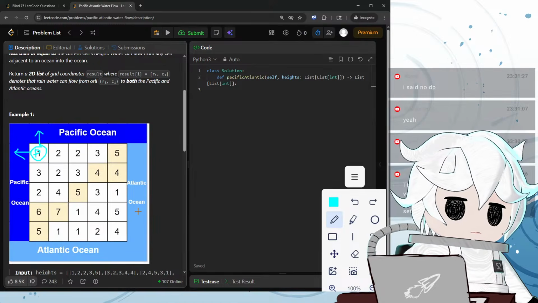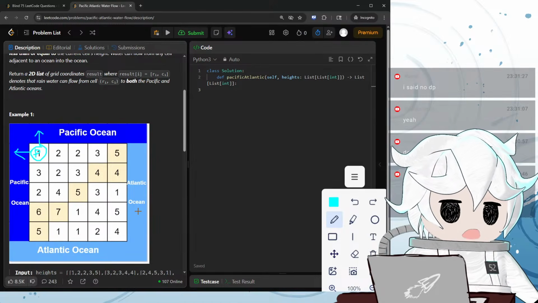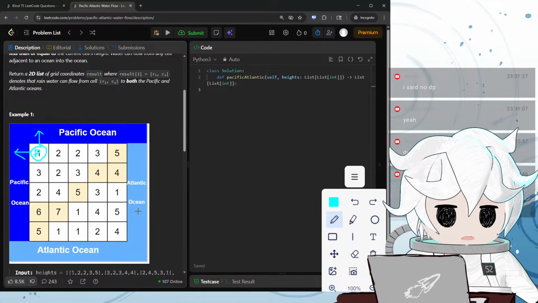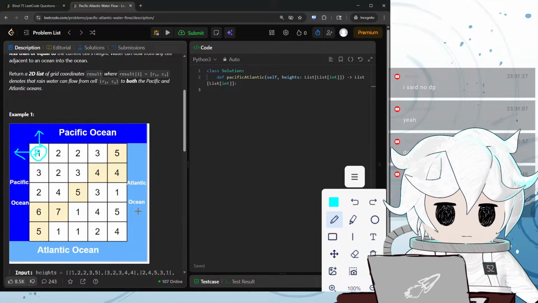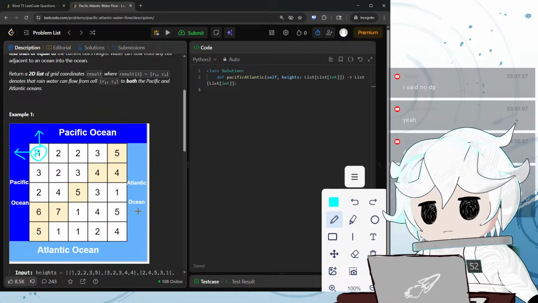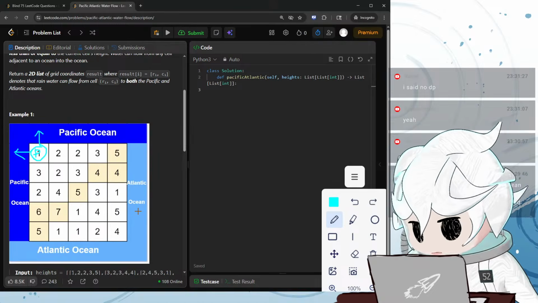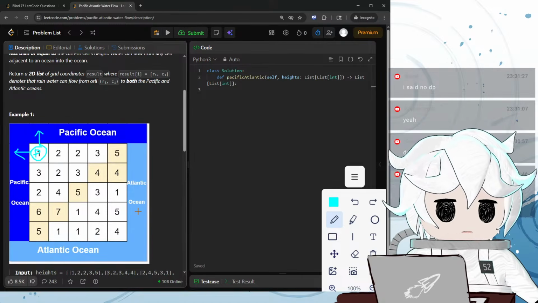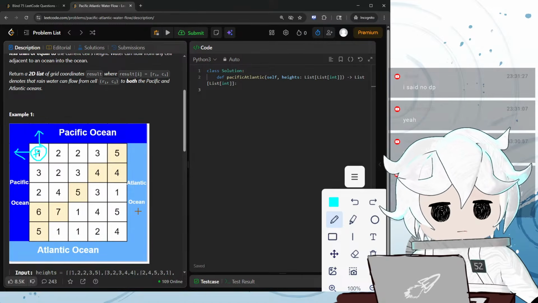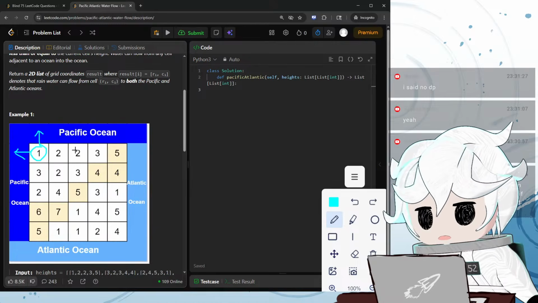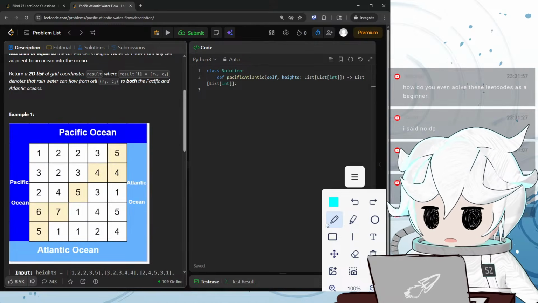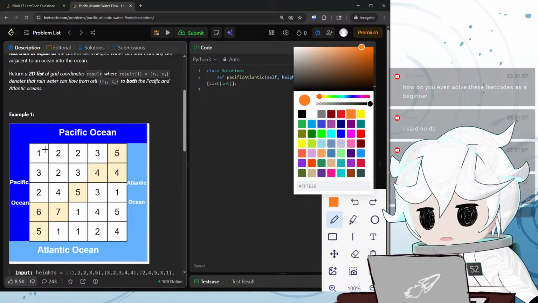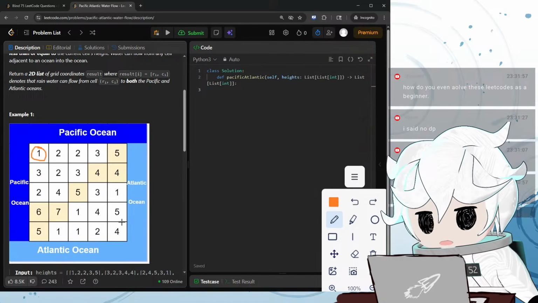Do DFS from 0, 0 and n minus 1, m minus 1. So you're saying, I'm going to use a different color marker, by the way, it's too hard to see. From like here, and then here.